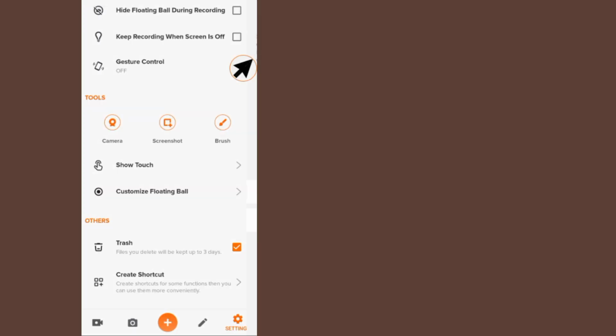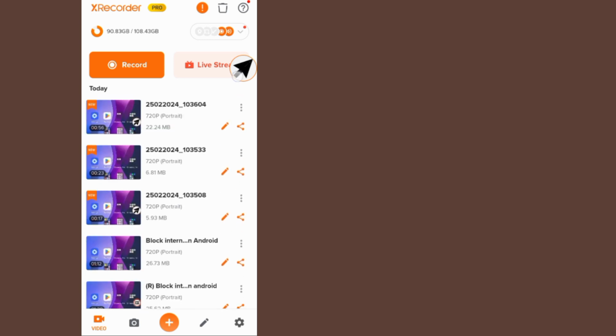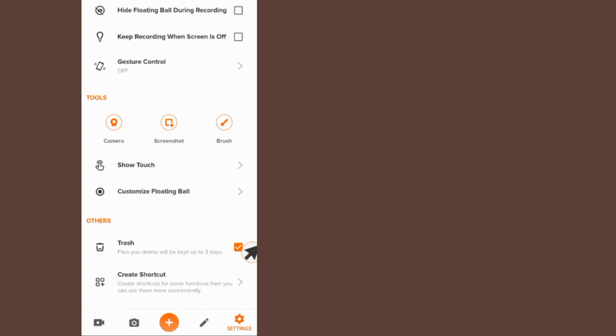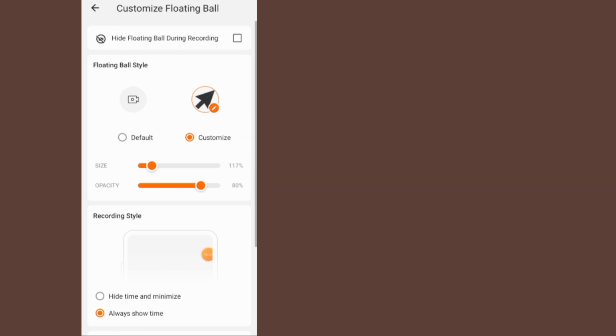If you open the app for the first time, it will give you interface like this. Here is interface of the app. So come to this section which says settings at the bottom right side. After you come to settings, scroll down and go to this section which says customize floating ball. After you come to this section, by default it will give you the icon of the app like this.